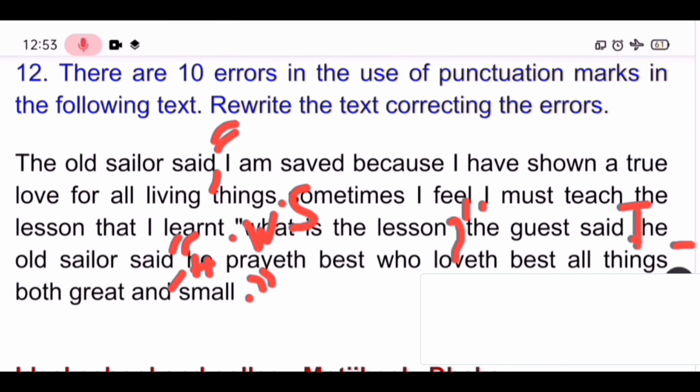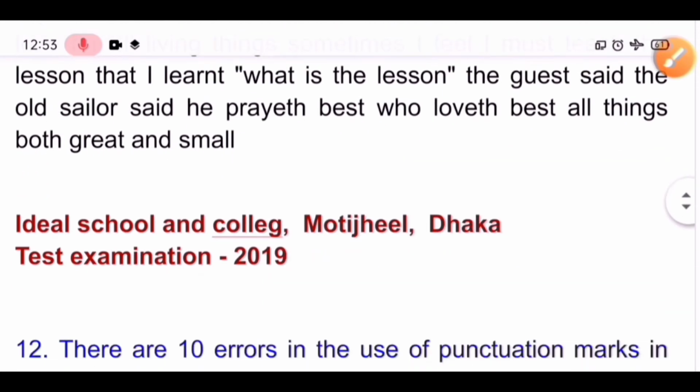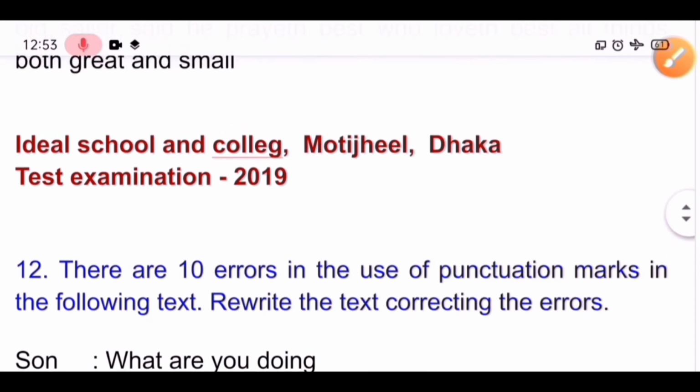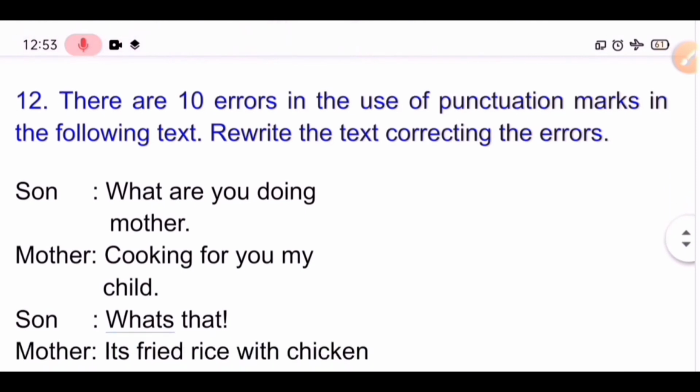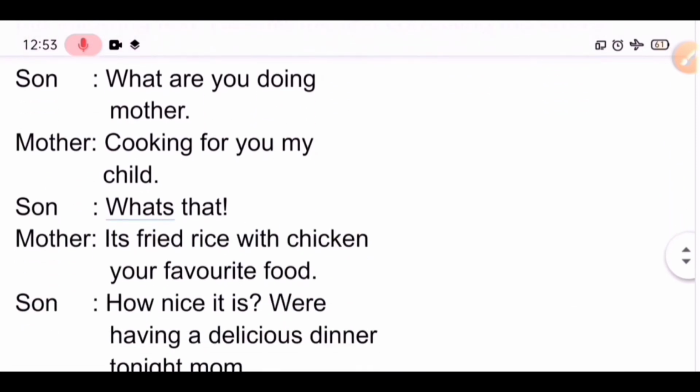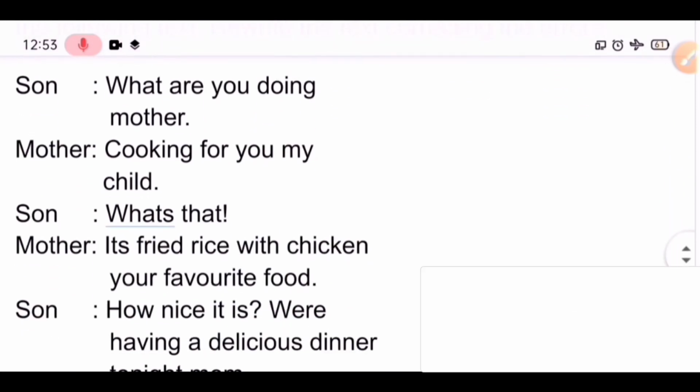So, it is the correction of the first question, which is given in narrative style, taken from Kumilla Cadet College. But you must remember that after answering your narration, you must underline your correction. I repeat, you must underline your corrections. Okay, learners, I like to go for the next question. It is taken from Ideal School and College, Motijheel, Dhaka, Test Examination 2019. Yes, it is given in a dialogue style.